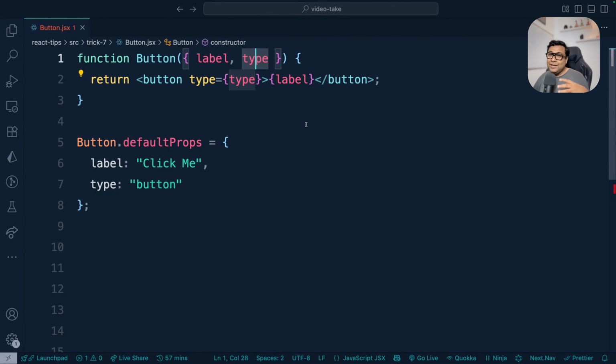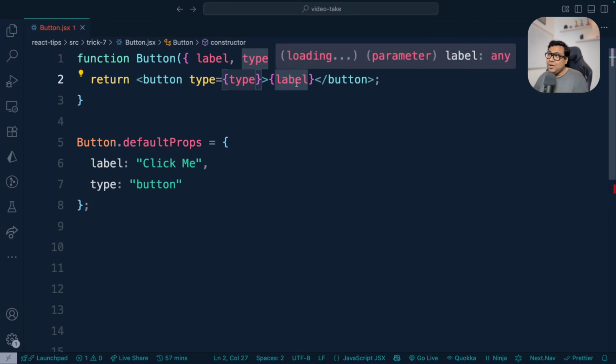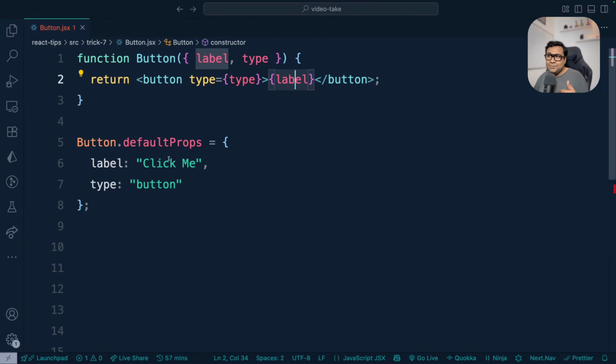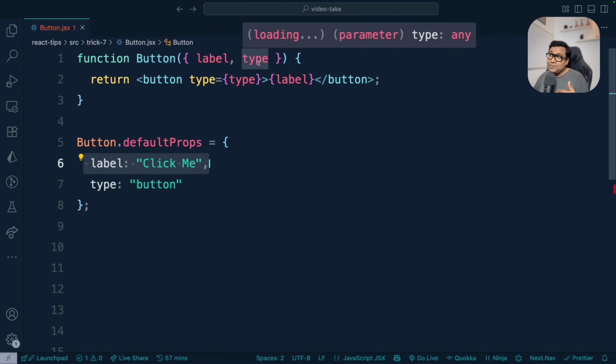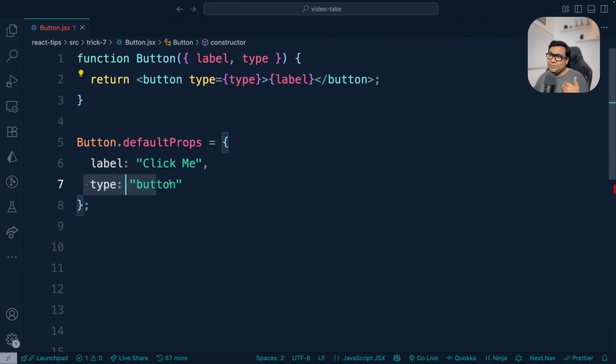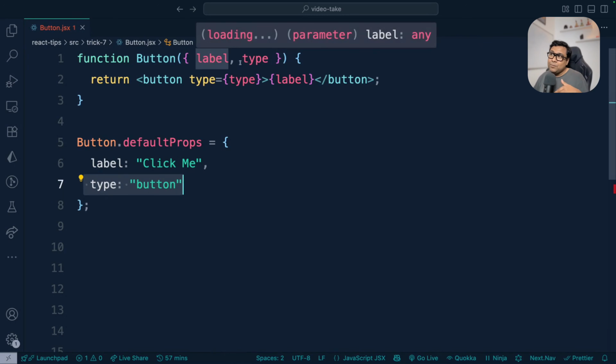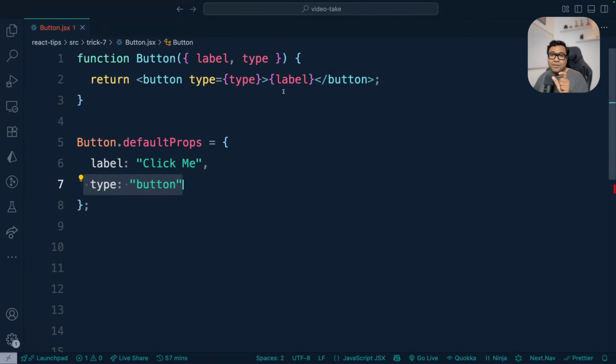In that case, you will end up breaking this Button component altogether because you're not passing the type, you're not passing the label, or you're not passing either of them. To safeguard that, we had something called defaultProps. Using that, we used to say, hey, if someone is not passing the label, make the default label as click me. If someone is not passing the type, make the default type as button. That way, if someone is ignoring either of them or both of them, you have a button still working with this type called button and label called label.